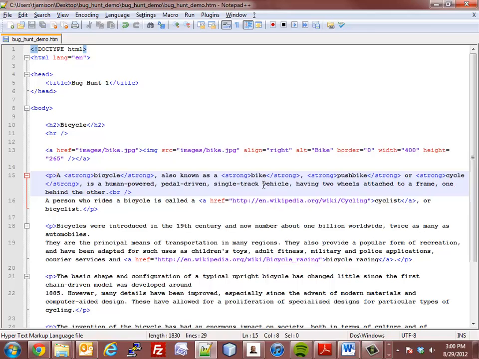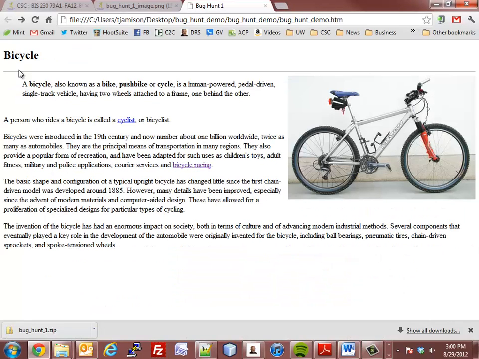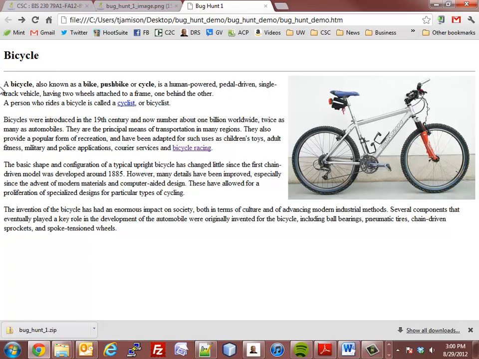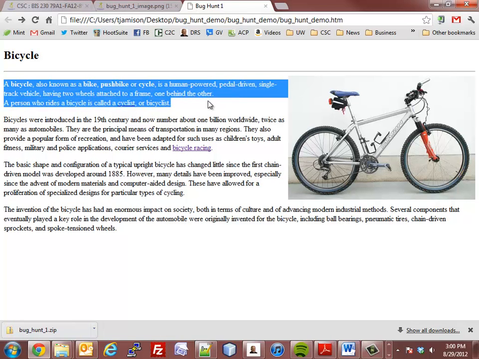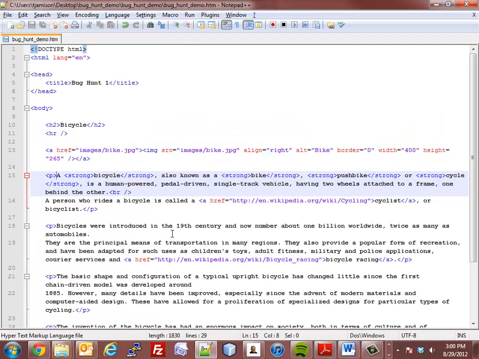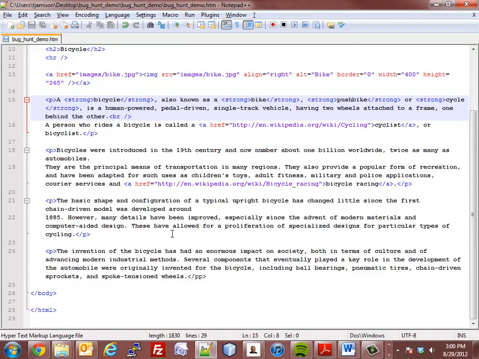Okay. And let's go render our file again, and what I should see is my formatting go back to normal. Yeah, look at that. That's perfect. All right. So I have one more. Okay. I found it.